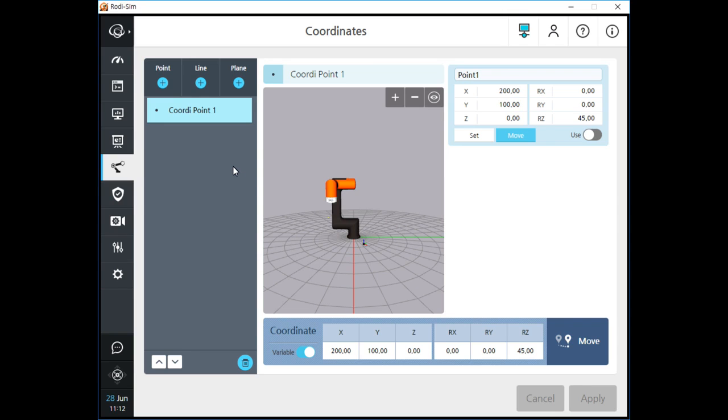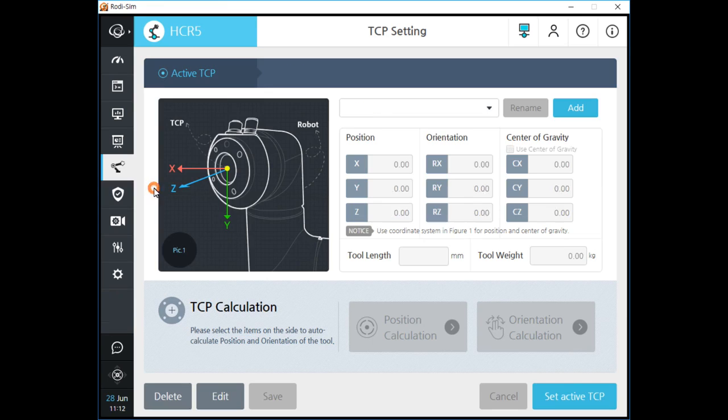In this setting, you can make a new coordinate system, and you can use your customized coordinate system for robot programming. This will let you handle your robot more easily. Before we start making a new coordinate, make a virtual TCP like this screen for your convenience. This TCP is only for setting your customized coordinates. Type exactly the same position and orientation data for your virtual TCP, and save and activate.